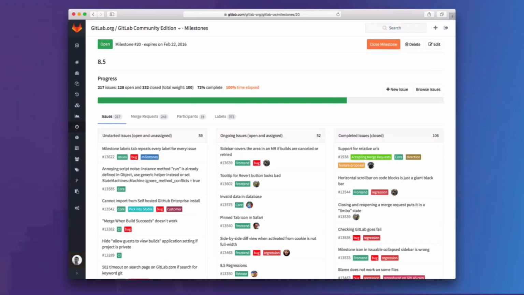Here you can see how the milestone looks now. So this is the milestone view, and this is actually of our release 8.5. And you can see that it's much easier now to see to which label, to which category that you created with a label, certain issues in the milestone now belong. So you can quickly get an overview of the status of the milestone. You want to make sure that things like bugs are moved to ongoing or completed.